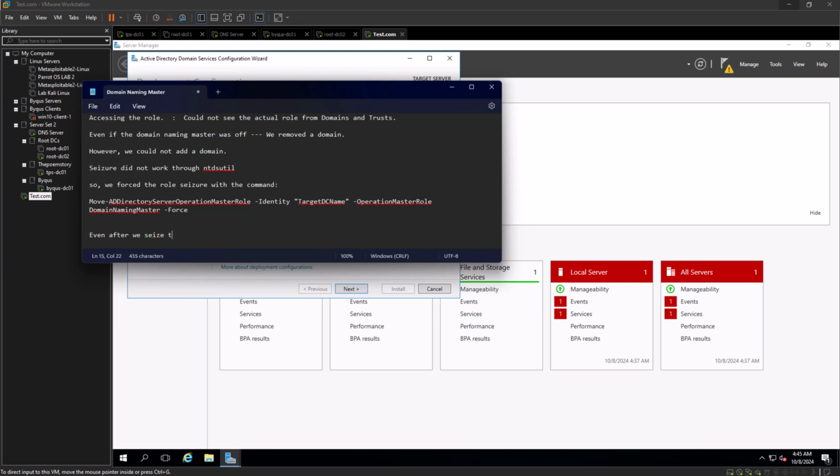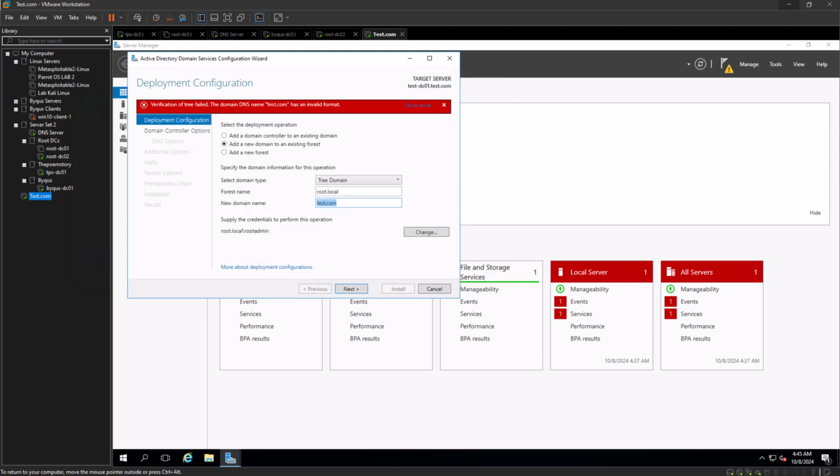to seize the domain naming master role. It would not allow the same domain name, right? But the question is, this test domain was removed, right? Now, what is holding it from adding a domain?